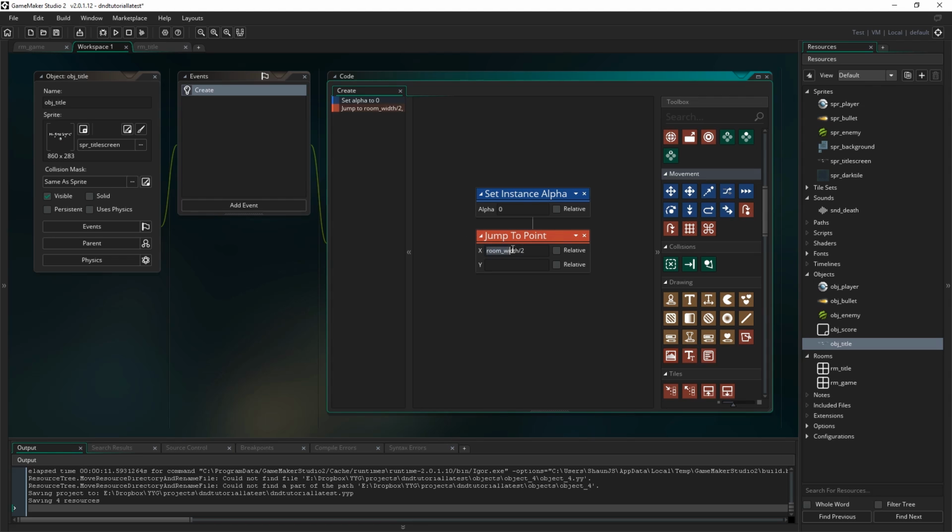So it's going to take the width of our current room, divide that by 2, and that'll give us the x coordinate for this. And because we put the origin in the center, this will center our image nicely. If we do the same with our y coordinate and use room_height / 2, it'll take the height of the current room, divide it by 2, and put us in the middle.